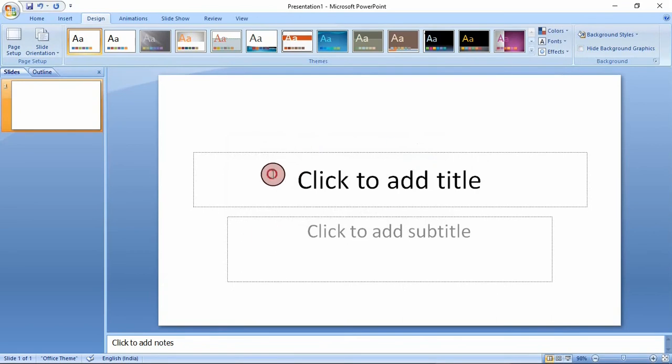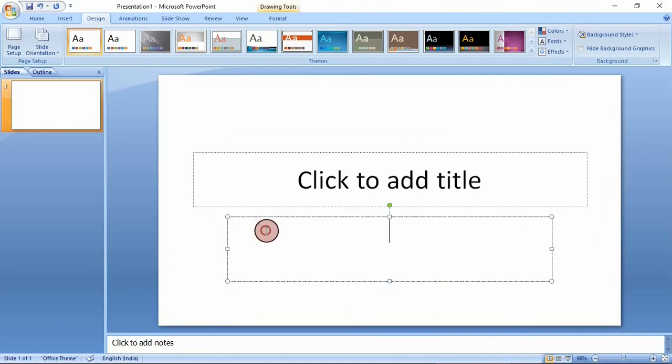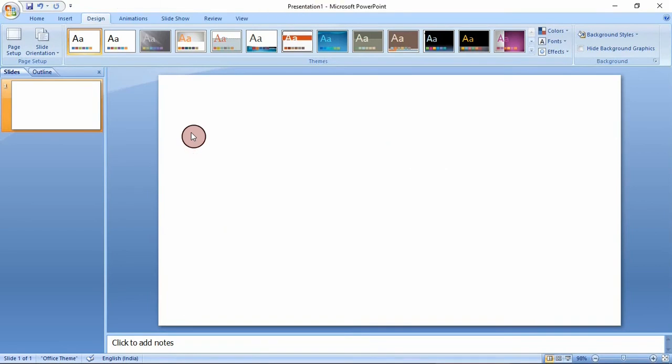Initially you will get these two text boxes automatically. If you want to use them, then leave them, and if you don't want to use them, then delete them. Here I am not interested in using these boxes. Select both boxes by pressing Ctrl A and delete them. Now here you will find some pre-designed slides in this Themes tab. If you want to use any one of them, you can simply select it, and if you want to design your own, then leave it blank.